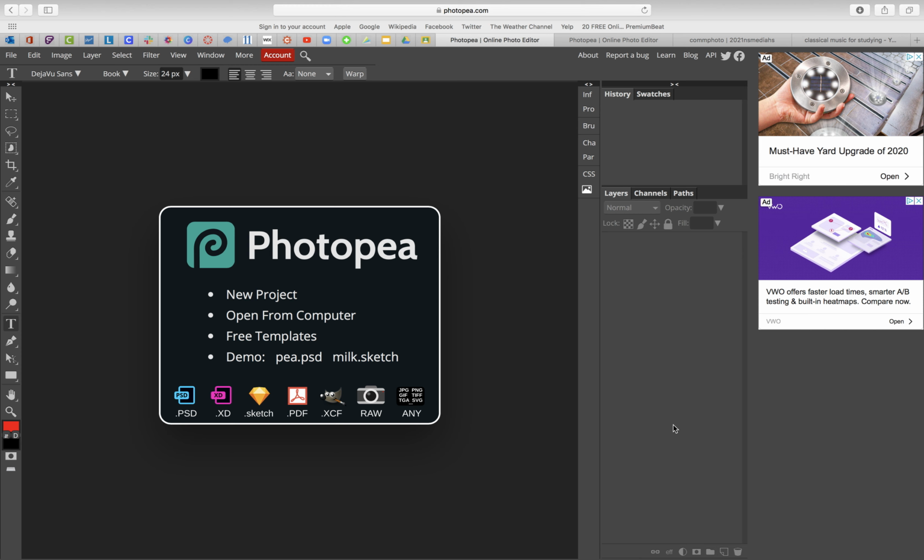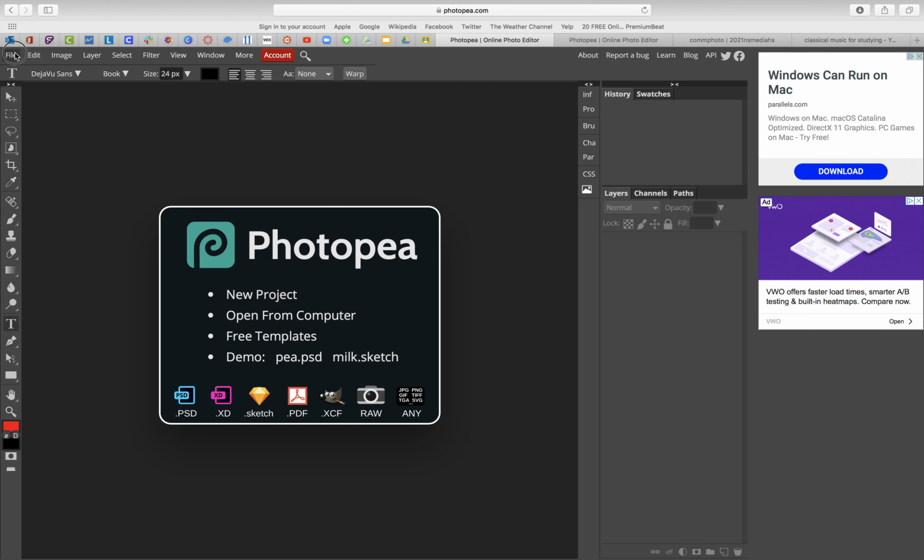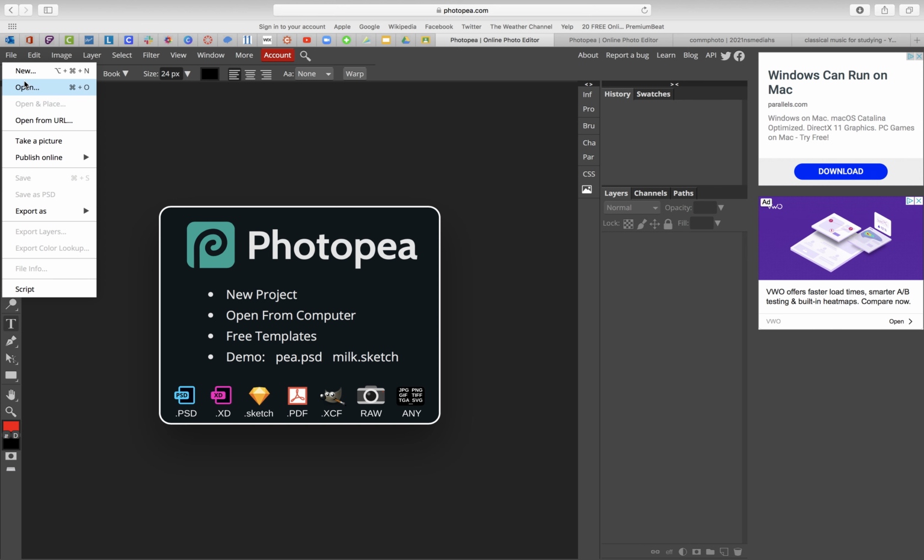So what I'm going to do now is show you how to import that image, and then we'll start another video in a minute. So you can use this menu right here, new project, open from computer. I'm not going to do that because it's not always going to pop up. I want to know where to get it, so I'm going to go up here to file and you'll see the same thing. I'm going to open, all right?